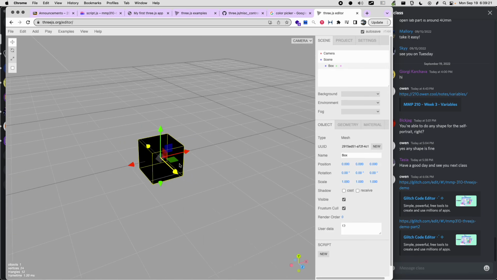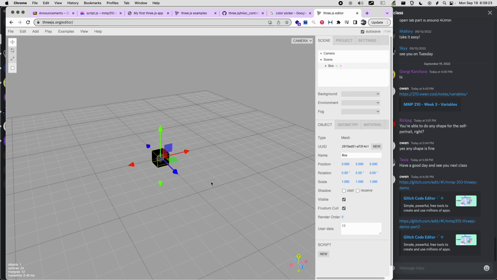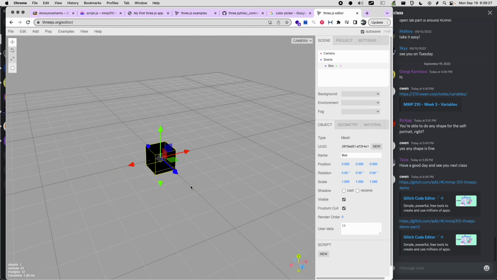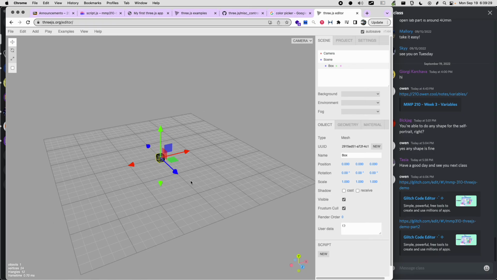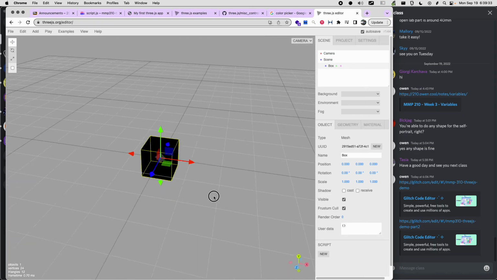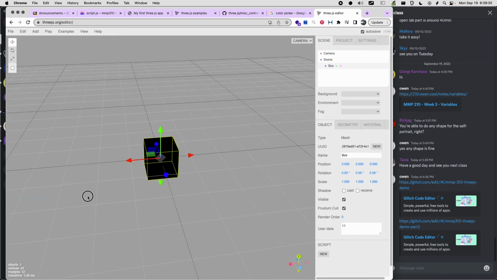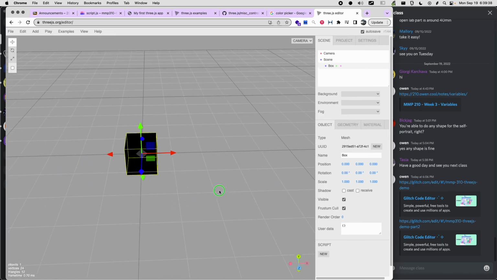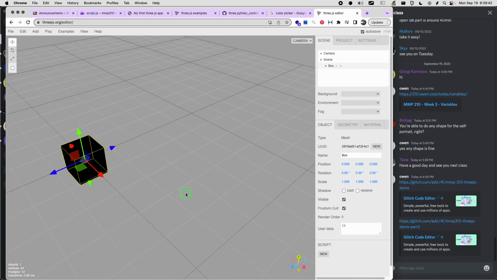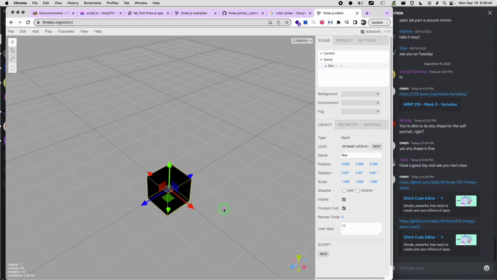And I can zoom in using the scroll wheel. You could probably use the trackpad to do this as well. I definitely recommend using an external mouse for this type of stuff, but you can do it with a trackpad. With the left mouse button, I'm rotating around, and with the right mouse button, I am panning.